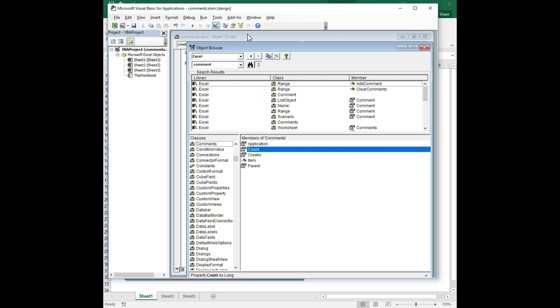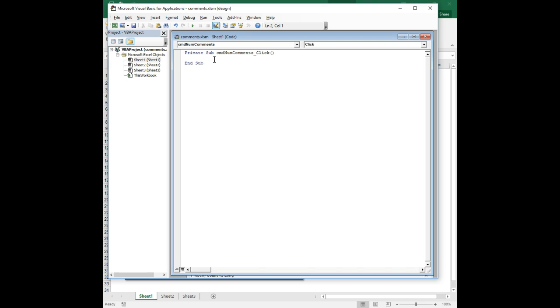So here's what we're going to do. We're going to go back here and we're going to say Sheets(1), so we're in the first sheet, .Comments.Count. Oops, I forgot.